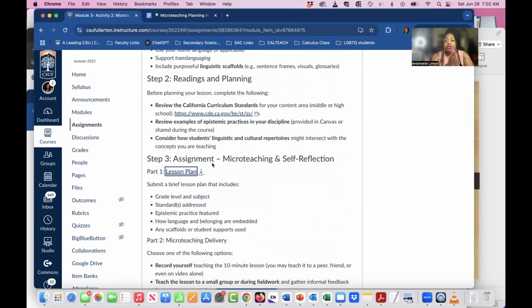The next step is using the California curriculum to guide your planning. For English and math teachers, you're going to be using the California Common Core. For science teachers, you're going to be using the Next Generation Science Standards of California. For physical education, art, music, and social science, you will be using the state standards for that.